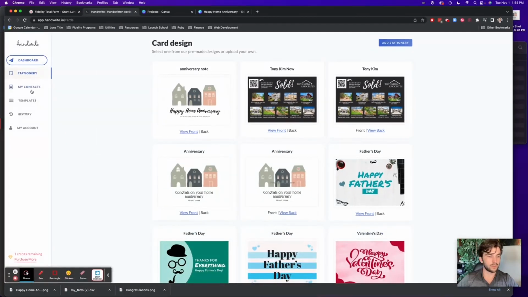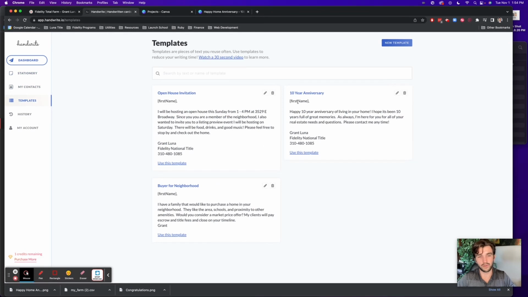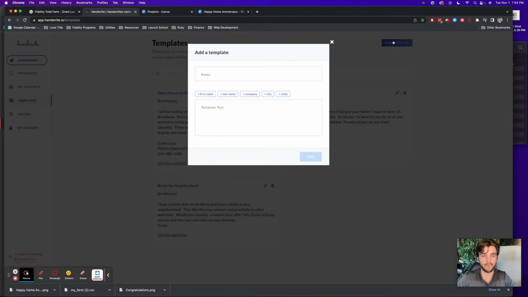And so now what I'll do is I'll maybe select a template for a note. So I already have this one here. But if I wanted to add a new one, for example, I can just select new template, put in anniversary message. I can say hi. And if I select first name, it's going to put in the first name of any of the contacts I'm sending this card to.